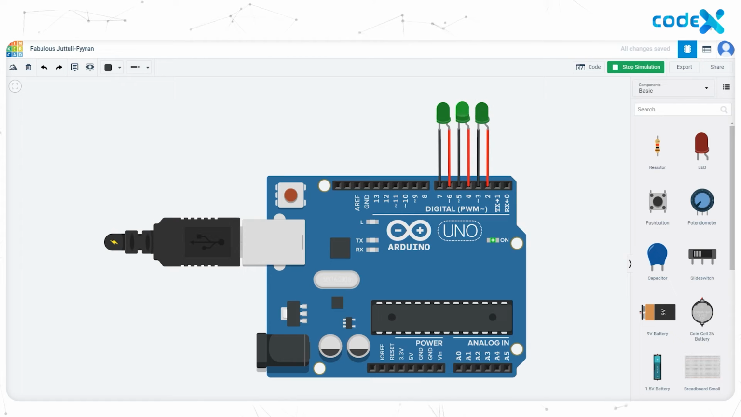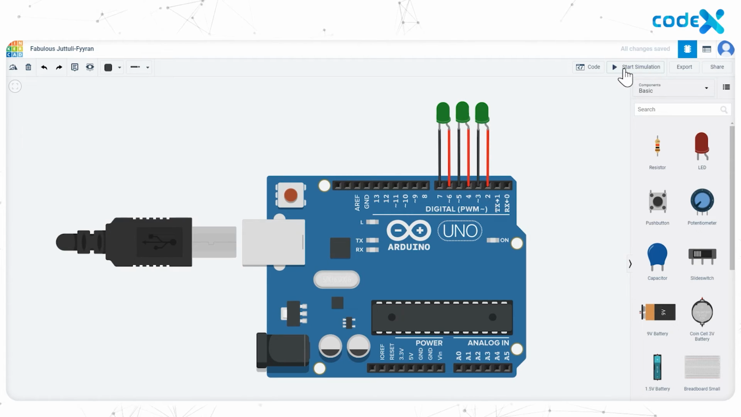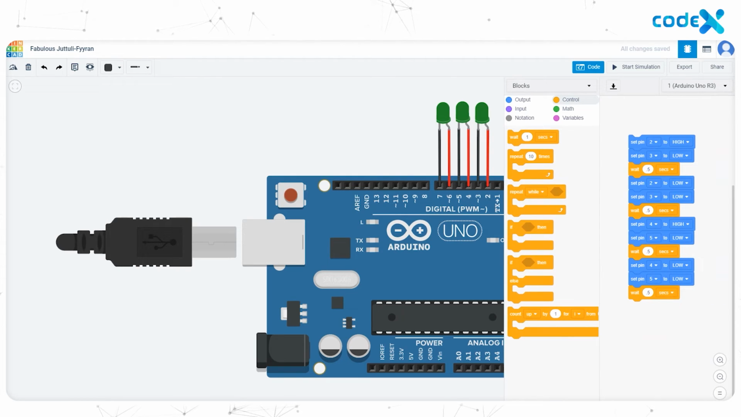I hope you understood why I said this happens in a cyclic manner. That is, first the LED 1 turns on, then it is turned off, after that the LED 2 turns on and then turns off. And this happens in a cyclic manner. Click on Stop Simulation. Now let's do coding to make LED 1, LED 2 and LED 3 blink.